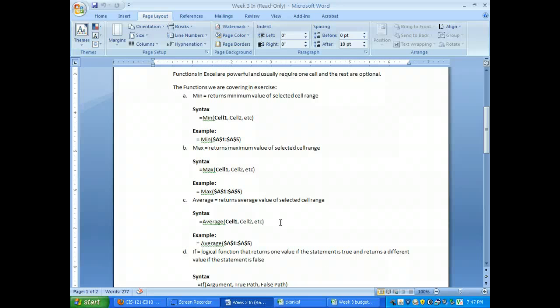The functions we're going to cover in the exercise is min, like I said. It returns a minimum value of selected cell range. So the syntax for this one is equal symbol min. It requires at least one cell. The rest are optional. Example, equals min, left parentheses, dollar symbol A, dollar symbol 1, colon, dollar symbol A, dollar symbol 5, and right parentheses. It's going to kick back a min value of that range. So if I have 1, 2, 3, 4, 5, it's going to kick back 1 in that value. Yes? No, you can type in lowercase min, that's fine.